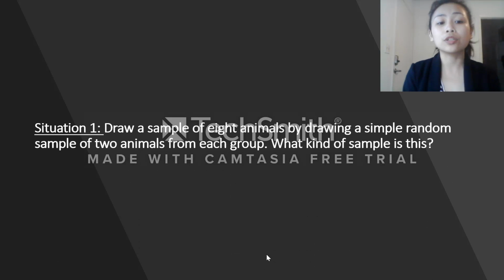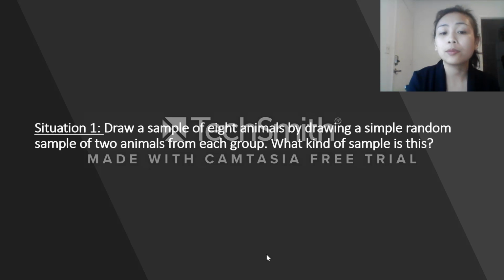The first situation: draw a sample of 8 animals by drawing a simple random sample of 2 animals from each group. What kind of sample is this?